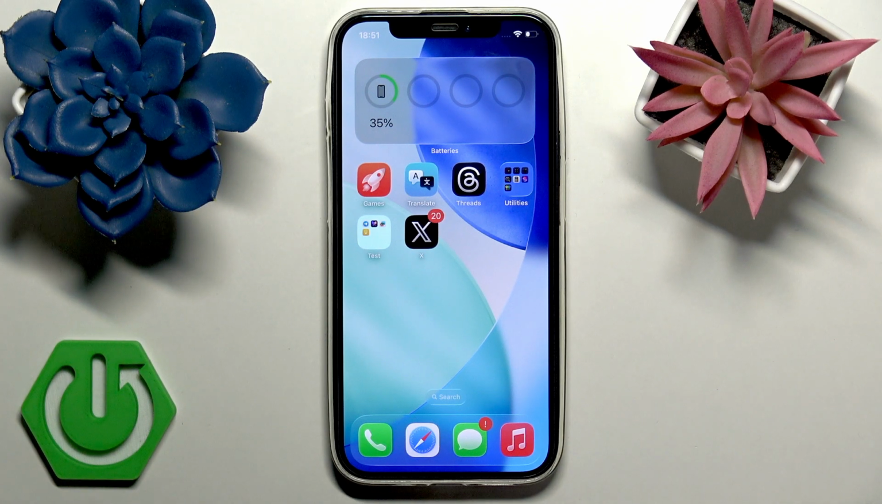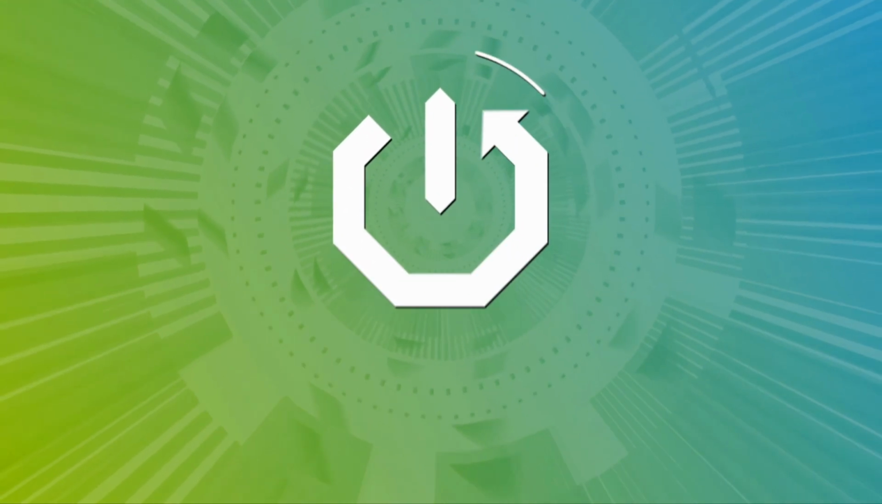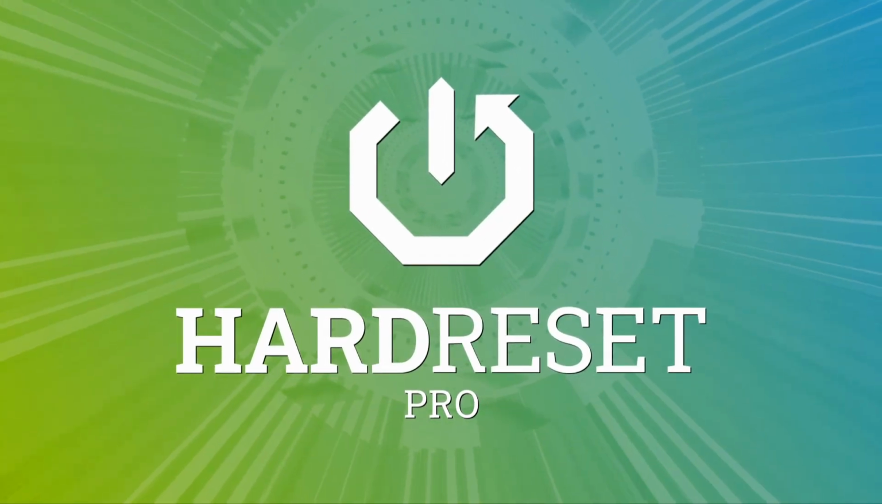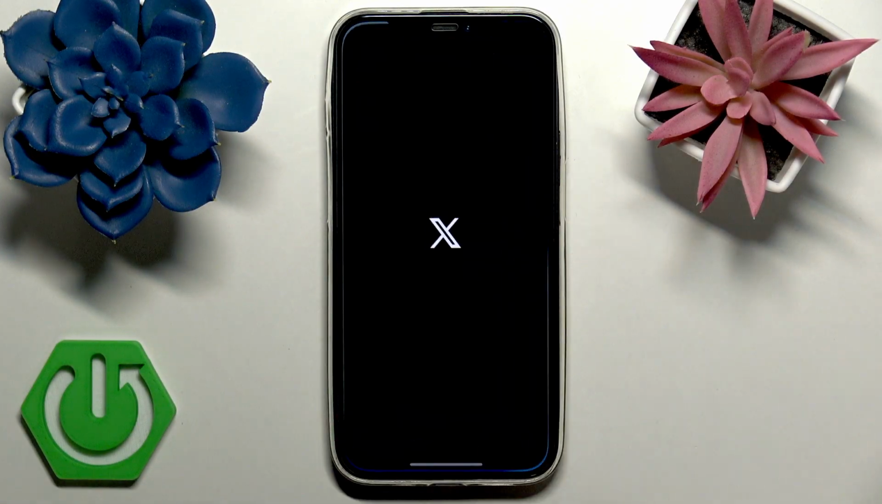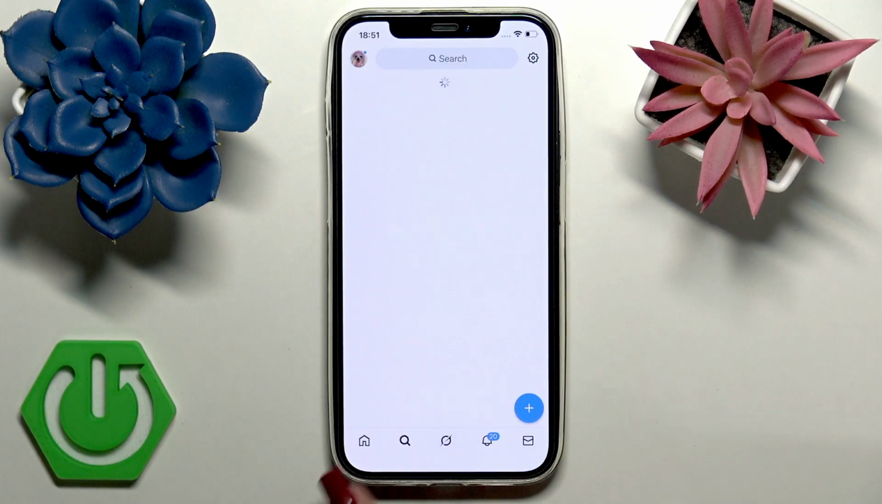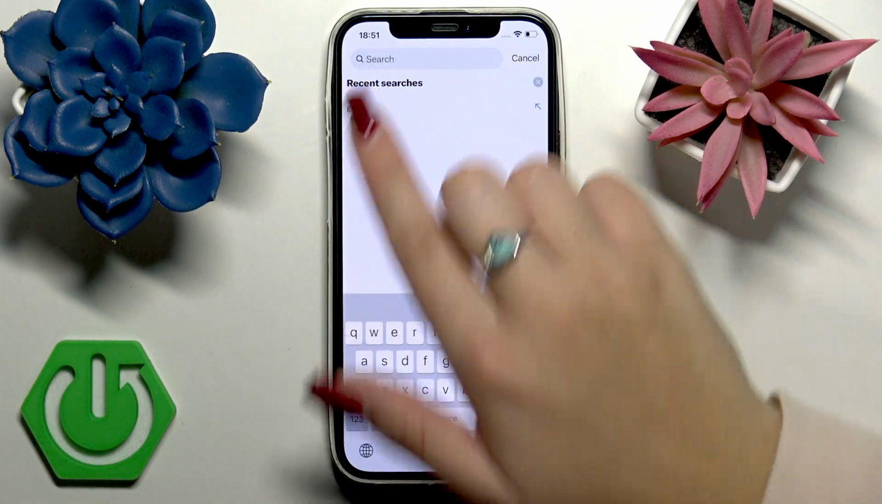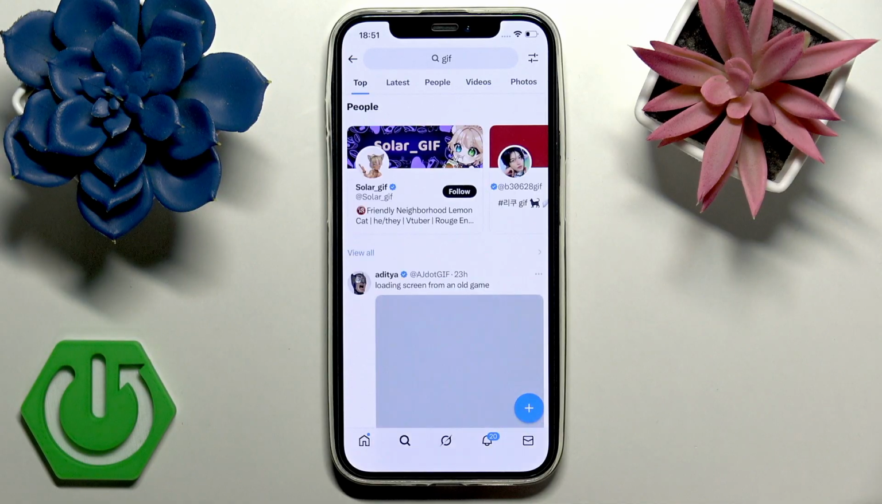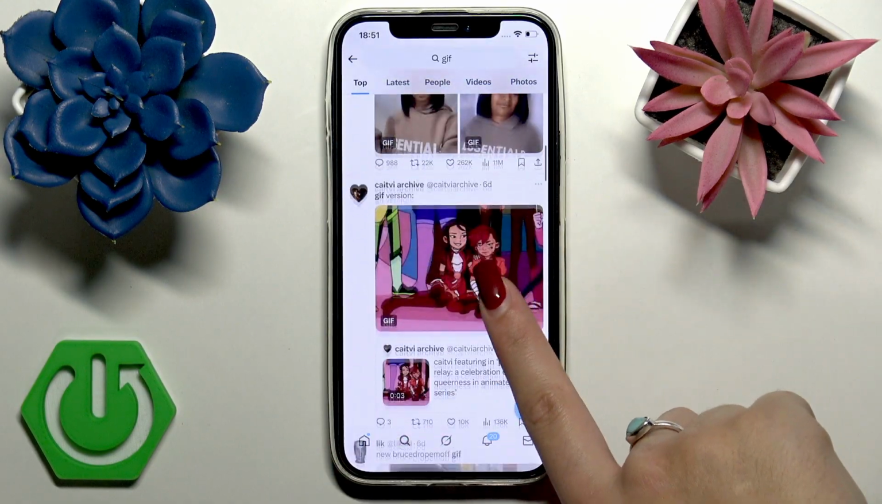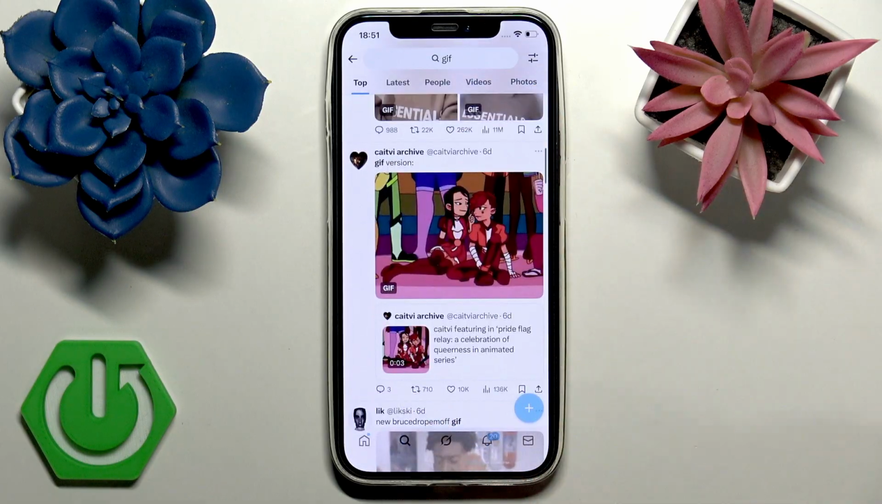In this video I want to show you how to save GIF from X on iPhone. So let's go to X application and let me go to any kind of GIF on X. Let me find it. So let it be this one.